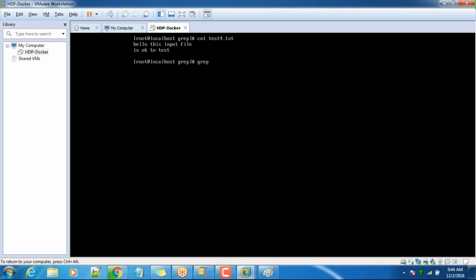Okay. If I do grep is test4.txt, what will be the output? Will it print the second line alone or the first line also? Definitely the default behavior of grep is to search whether this particular string combination is available in the line, either in the first line or the second line, and based on that it prints. You can see the default behavior is that it's printing both lines.